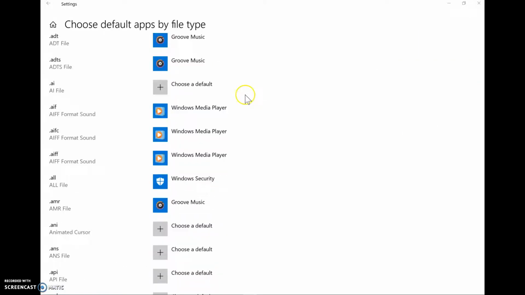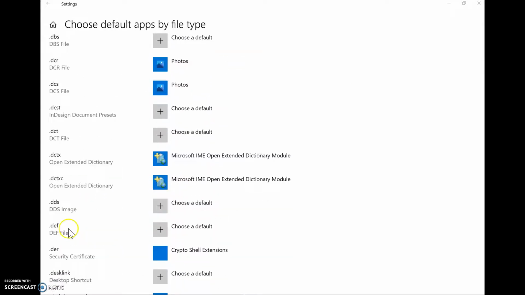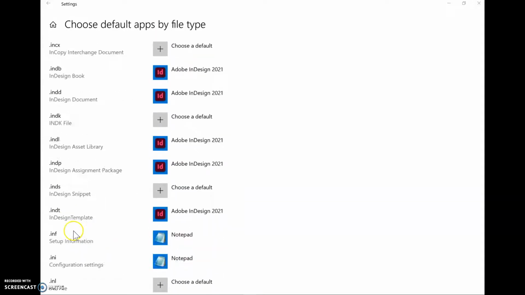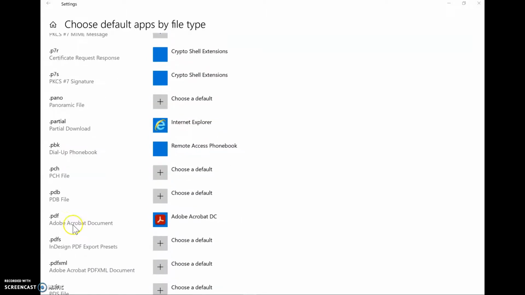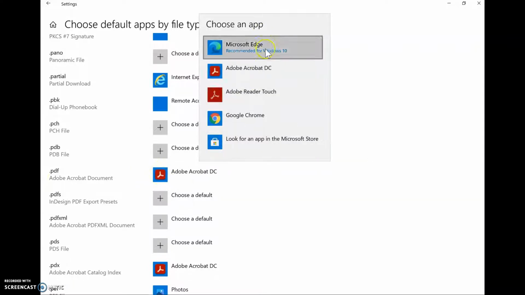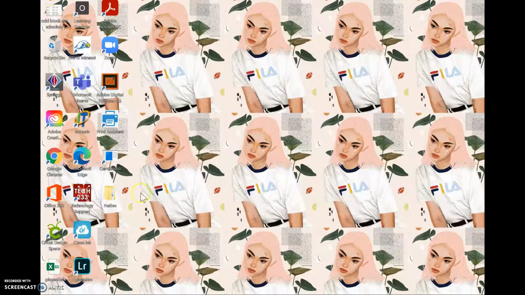Okay, so now that this is loaded, you're going to scroll all the way down. It might take a minute until you get to .pdf. There's a lot of different file types, so keep scrolling. And don't say you don't have it, because you definitely do. Keep going. Okay, and then PDF. And if yours is not set to Adobe Acrobat DC, you're going to click on this, and then make sure that you choose Acrobat DC. All right, so now we are ready to combine our files.